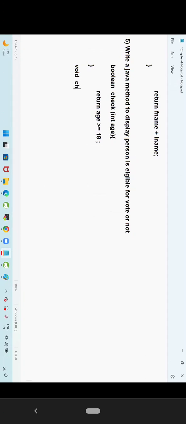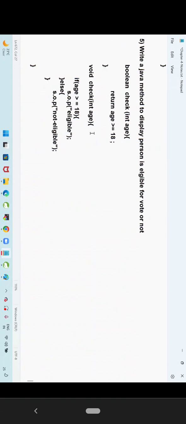And there is one more approach. See here. void check int age. Now what I will do, if age greater than or equal to 18, then I will print directly System.out.println eligible, else System.out.println not eligible. So there are two ways to do this.